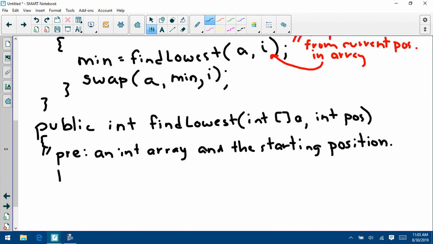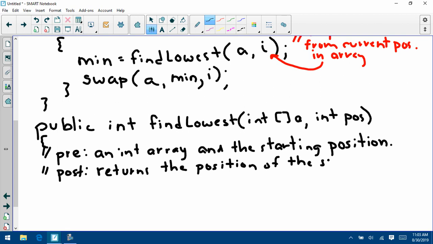And our postcondition is again that it returns the position of the smallest element, starting at position, starting at that POS variable.